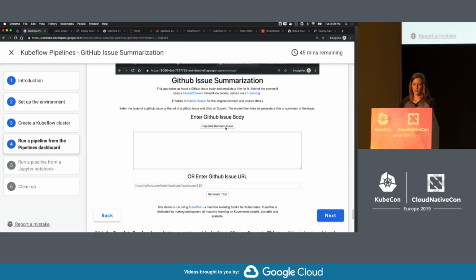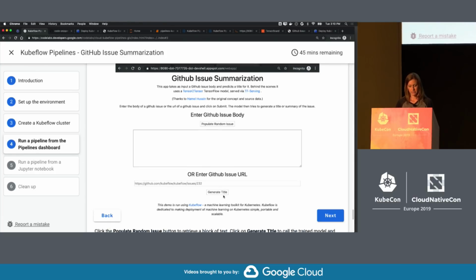If this were live, we would click on populate random issue. That would give us just some random GitHub issue. It would populate this box, and then generating title would bring up a prediction. What's happening behind the scenes is that web app is in its own pod running on our cluster. One of our steps was to serve the model that we just trained, so we have a serving pod, and that web app is making a REST call to our serving pod and receiving a prediction from it. And then that would show up right here.